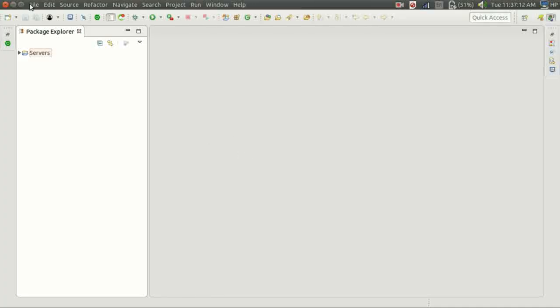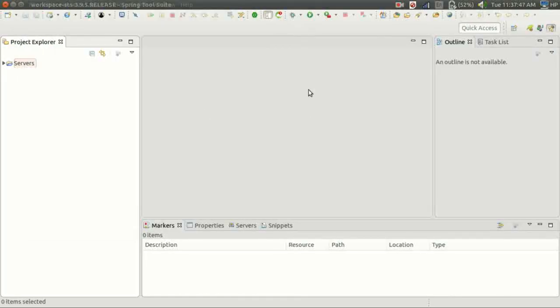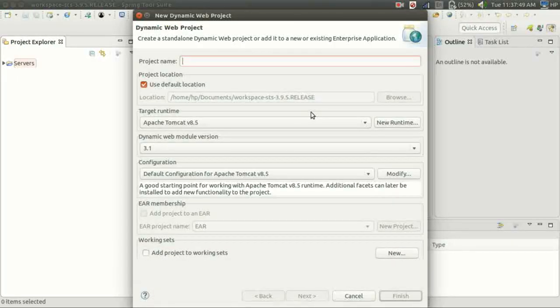Now let's create the application. Select Dynamic Web Project. Here we can write the name of the application, maybe Servlet AngularJS Integration. If you want, you can select Apache Tomcat.